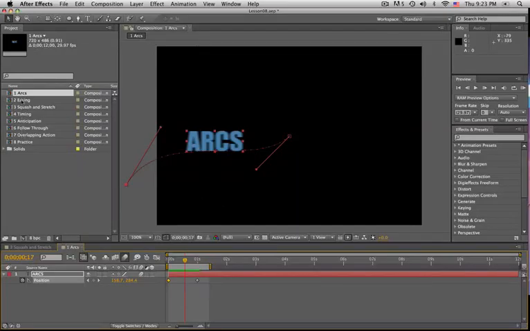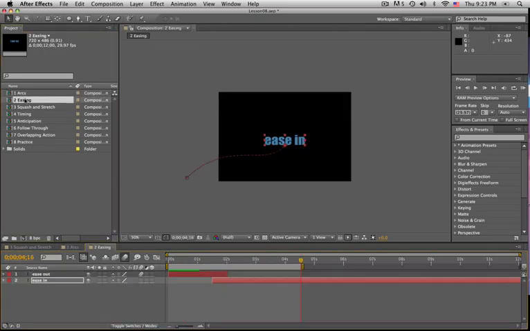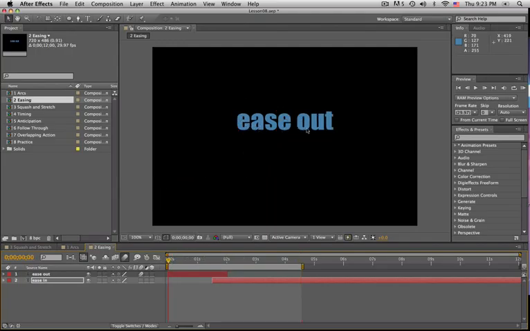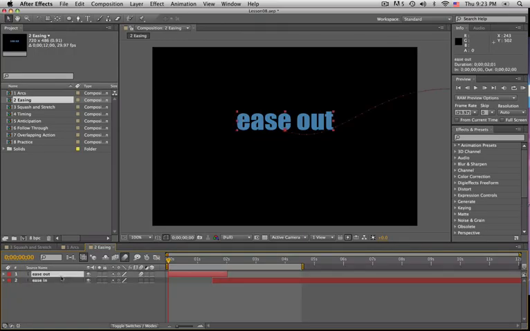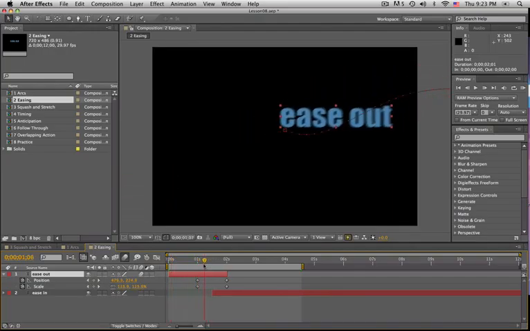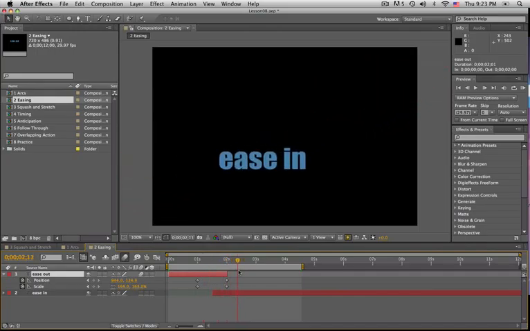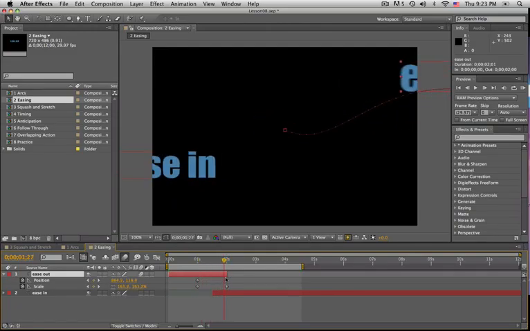Let's move on to easing, and this is a good segue to easing. We'll go into Comp 2 now, Comp 2 easing, and you see we have this text here, ease out. If I select the ease out layer and hit the U key to see the keyframes that are already on there, I've already created a motion path for this piece of text. And if you keep scrubbing further, you'll see the text ease in flying in onto the screen, similar to what we just created in the arcs comp.